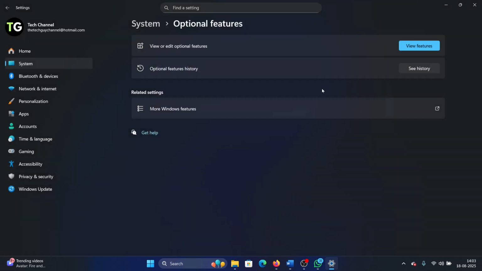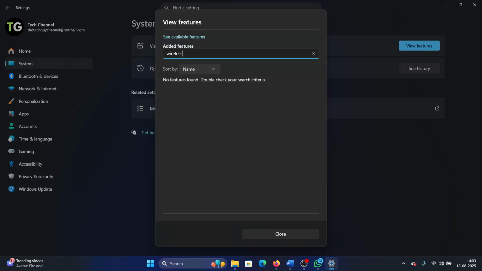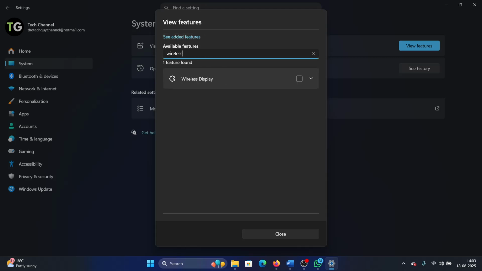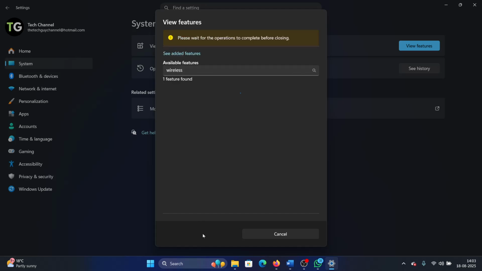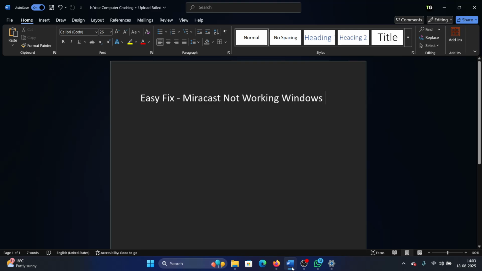Wait, I'll cancel it, I'll close it, I'll click on this, I'll search for wireless and then I will add it. Okay, so this is how I can add the wireless display feature. The rest is between your system and the TV, but there's nothing else that you can do from your end.